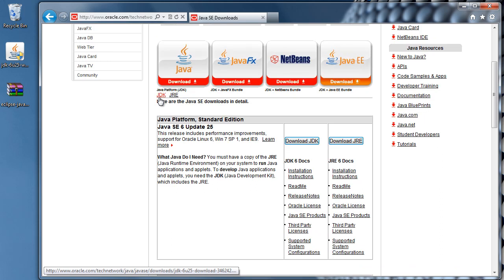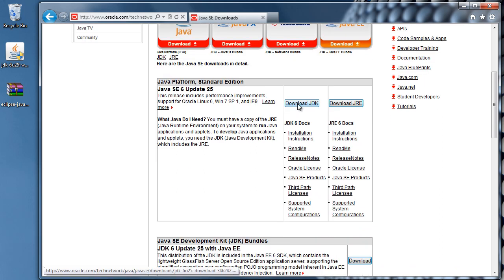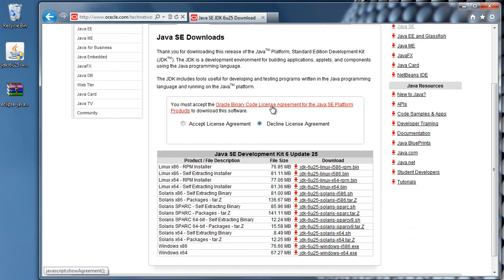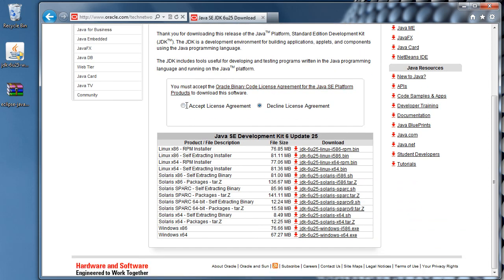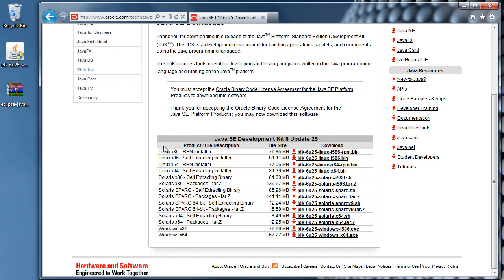From here, you'll want to click the Download JDK button, and on this page you'll have to accept their license agreement and then download the appropriate one for your platform. Mine would be Windows x64 for 64-bit. Once you have the JDK downloaded, you should be able to install it and go through the wizard without any issues.